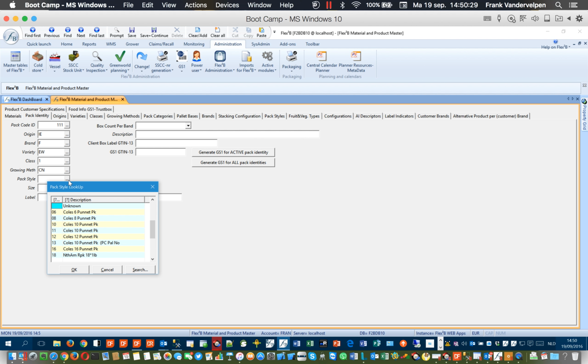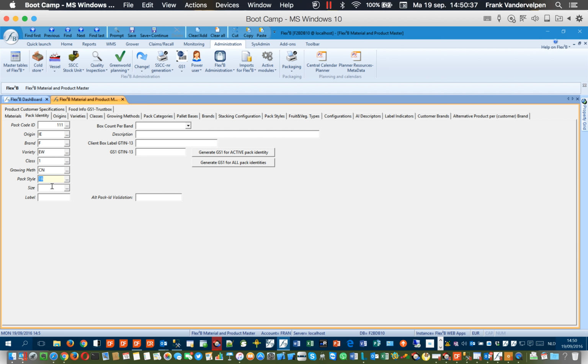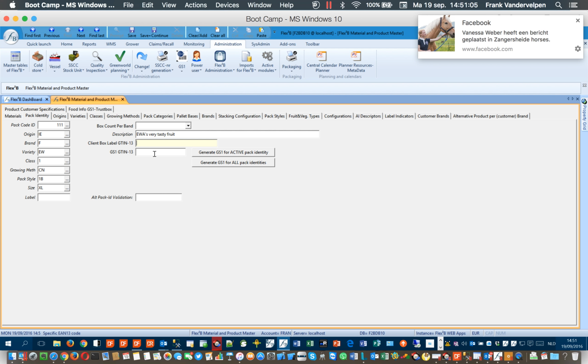Pack style, let's see what pack styles we're having. This is some of the pack styles we have defined over here, but you can go for whatever pack style is in your Flex2B environment. A size, let's call it XL, we're going to make it a large one. If you need a special label indicator, count, commercial description, for instance, Eve's very tasty fruit. We can call a client box a GS1 GTN code, which will prefix it, and so on and so on. I'm for now gonna save it.